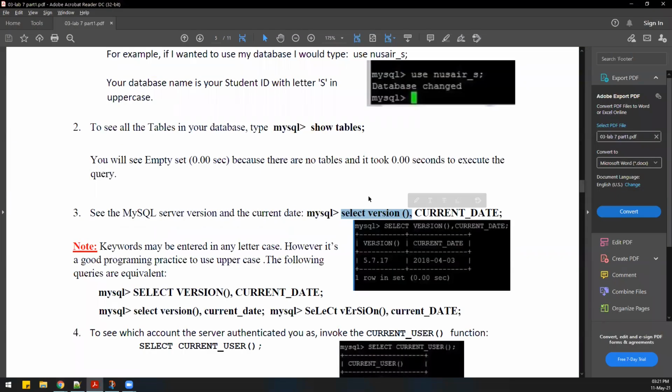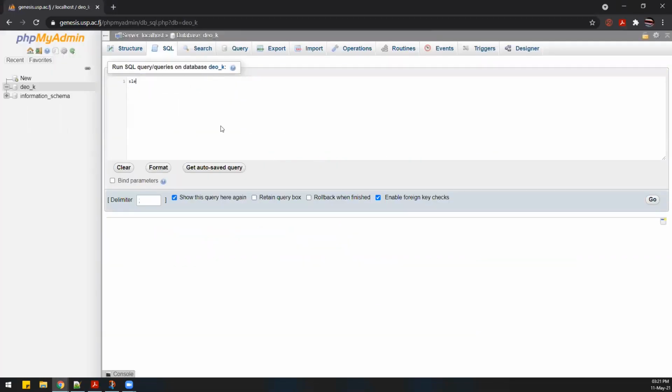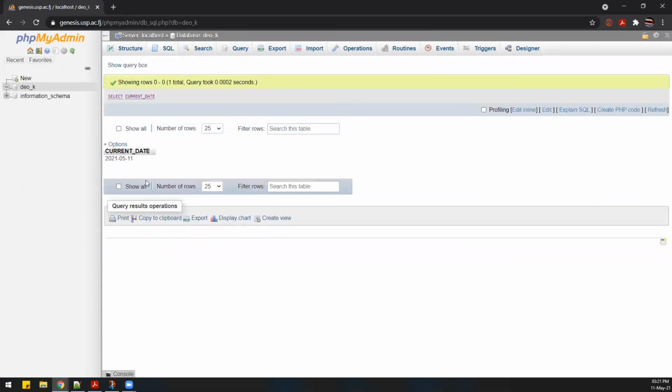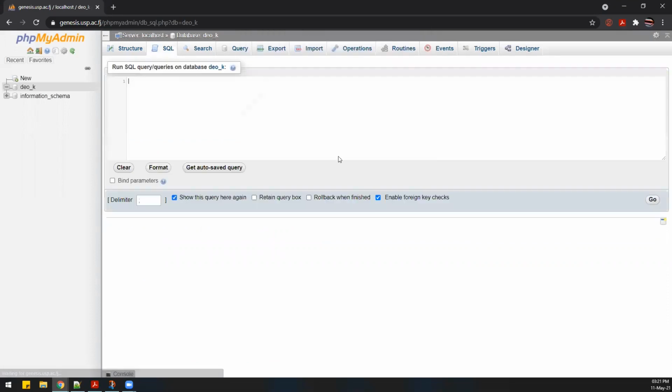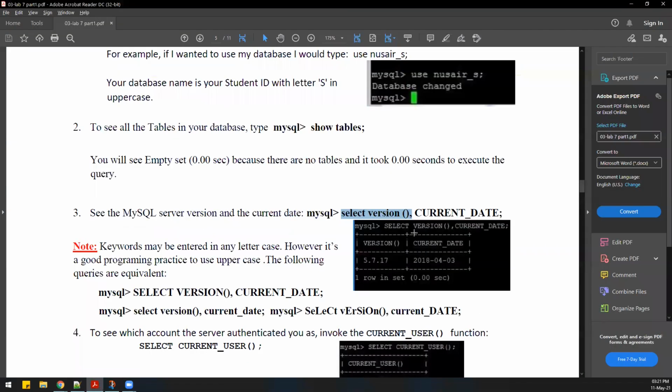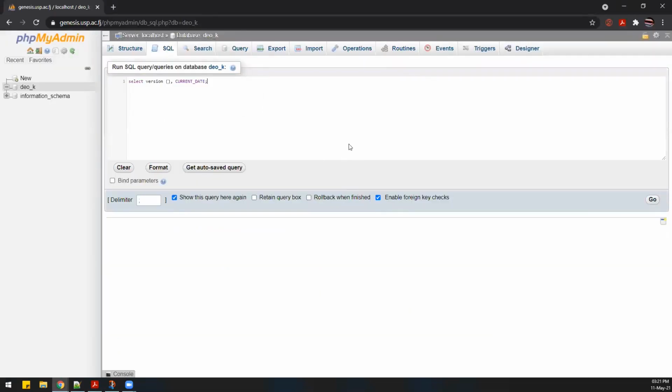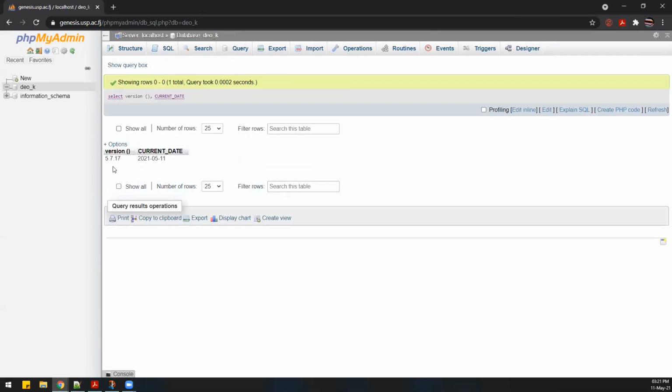Right. Then to get the current date, if you want to know what is the current date from the database, then you will write select current_date. All right, so we get the current date. So the date today is 11th. Right, you can select multiple things as well. So in here, both the commands are given together, so I can enter them as they are, and then click on go. So we get the version as well as the current date.